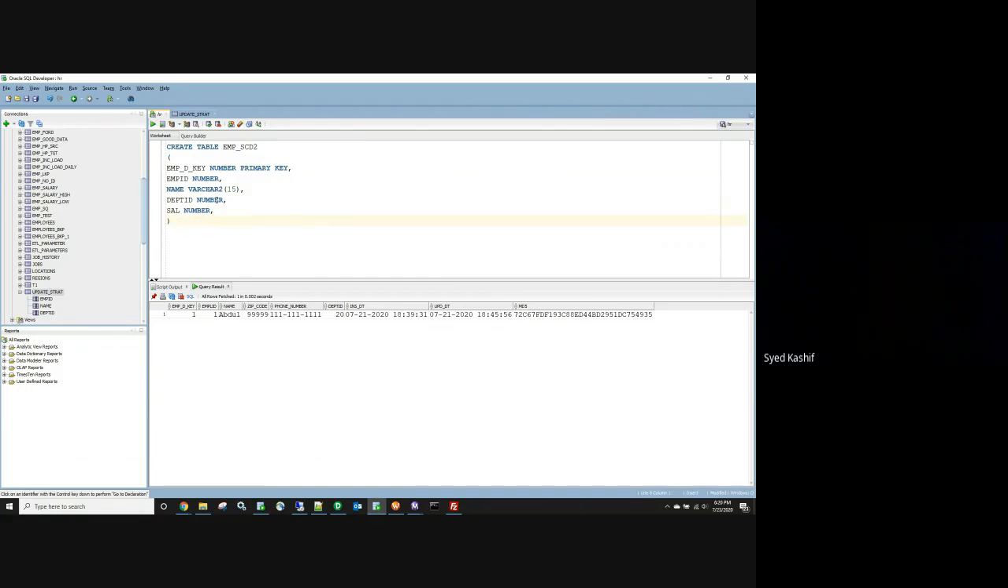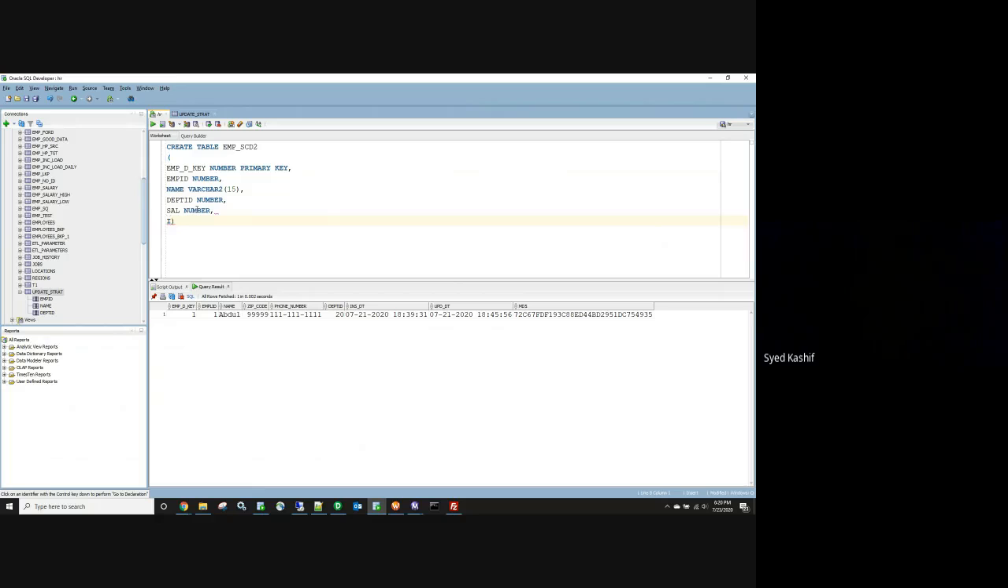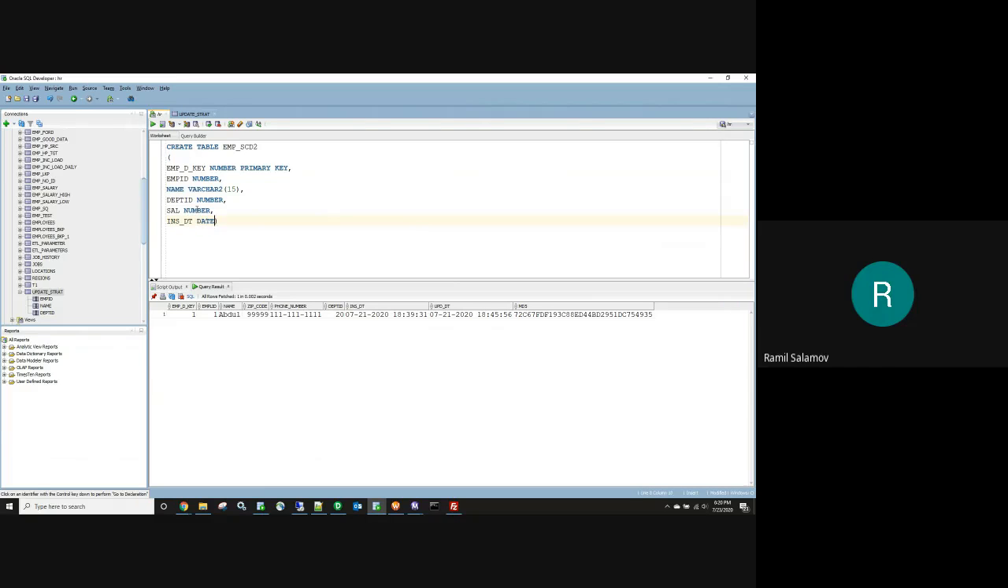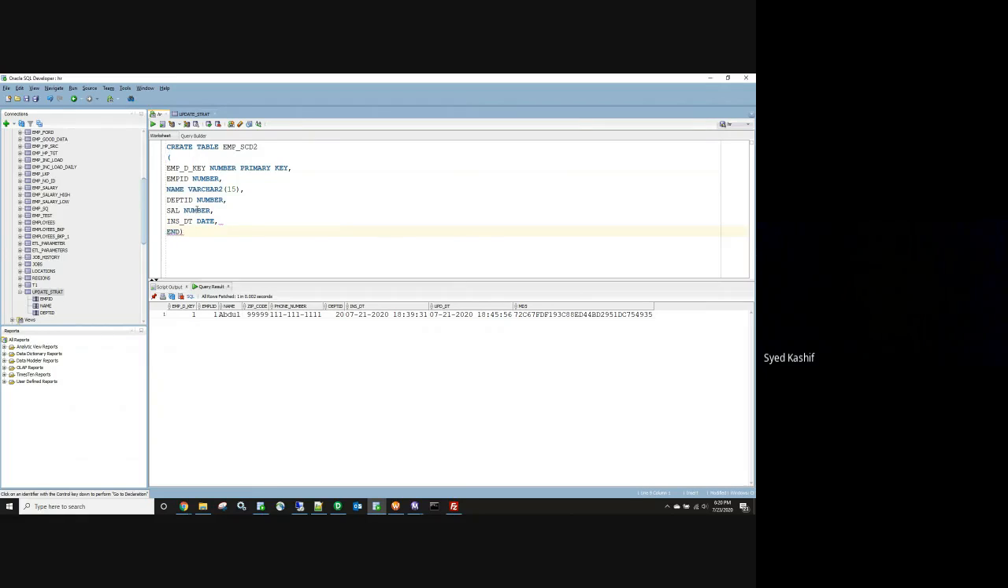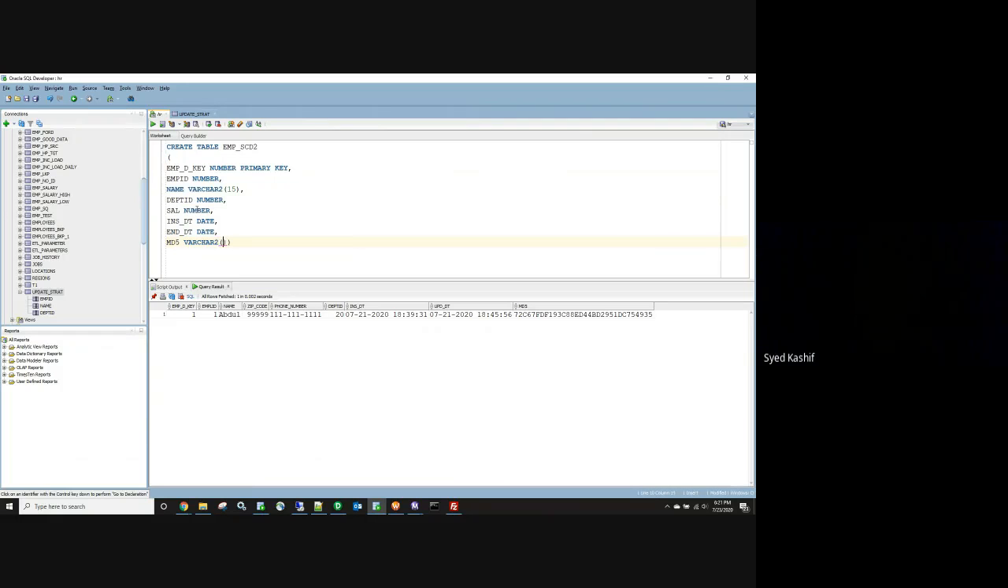Okay, now what? Same thing as SCD1 also. I think we're going to have the end date right here. Yeah, before end date, you need to have insert date, right? Insert date, yeah. So instead of update date, you will have end date. Then we're going to have MD5, varchar 32 data type. And active flag. This is extra. We didn't have this in SCD1.